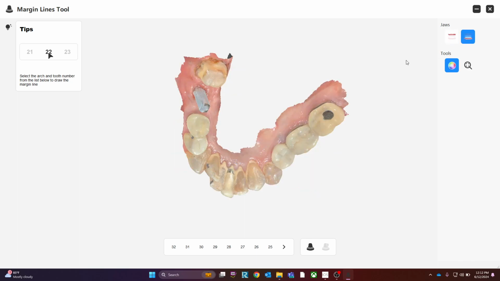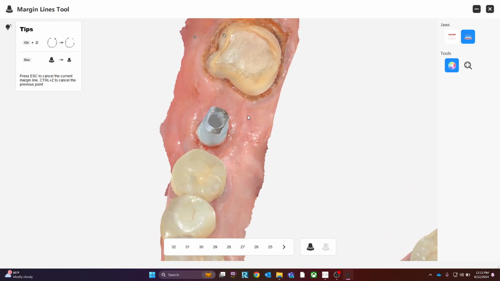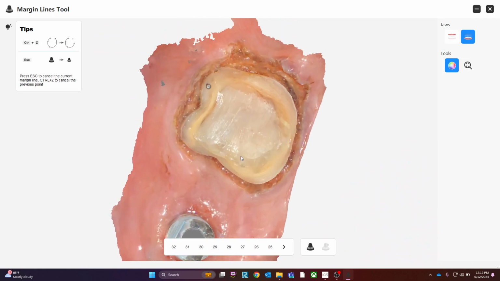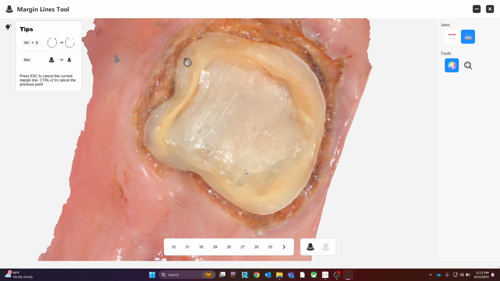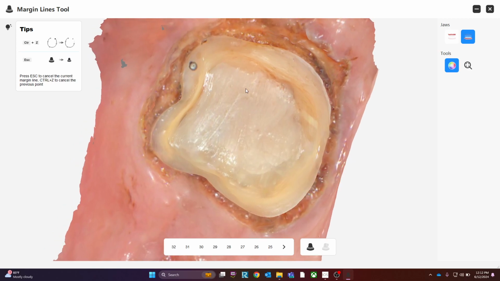Now select the arch and the tooth that you would be working on. So in this case, we would be working on tooth number 31. What I'm doing right now is positioning the tooth, zooming it in with my mouse. I use the scroll button on the mouse to enlarge it, to zoom it in and out. And then once I get the correct view, I'm going to select the tooth number here at the bottom.